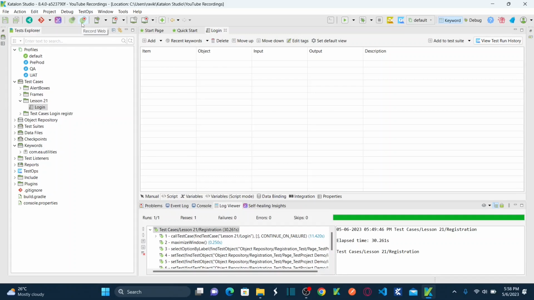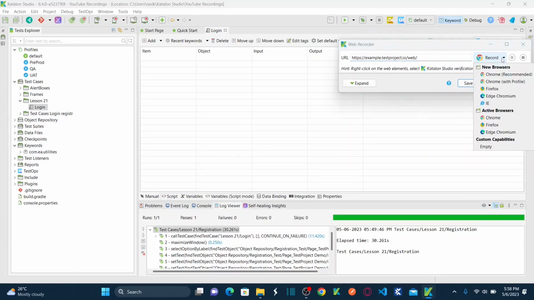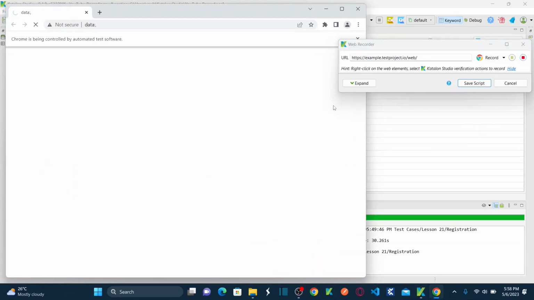So hit record web. As soon as you hit record web, it will give you an option to record on multiple browsers, any kind of browser. So I'm going to select Chrome as my default, and then hit record. As soon as you hit record, it opens your URL.